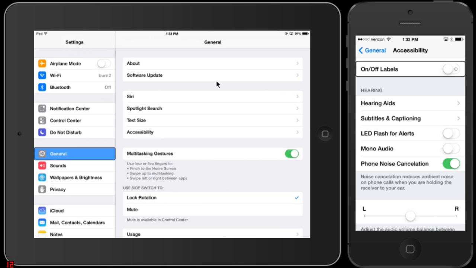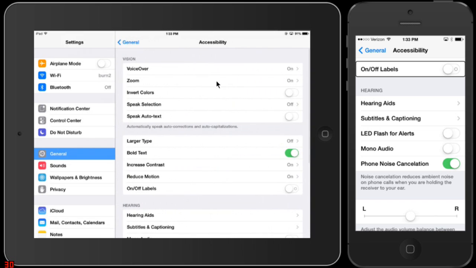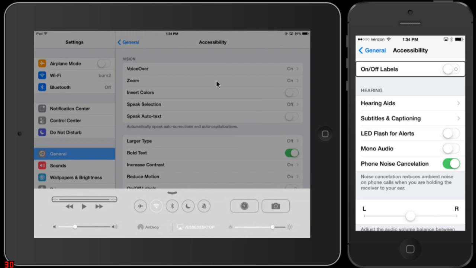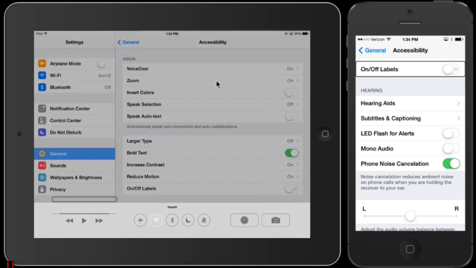Let's go back in here again. Accessibility. Settings. Vision. Again, it doesn't change that particular gesture for VoiceOver out of portrait mode. So when you're in landscape, I actually have to take three fingers and flick left or right.